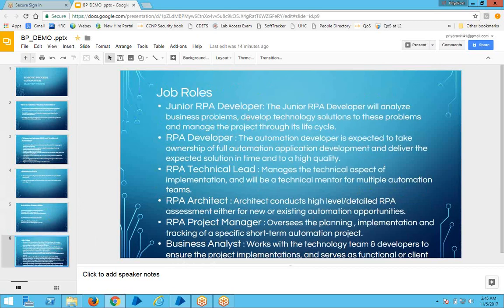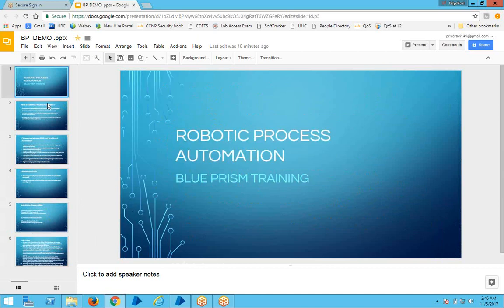Job roles: like in any other profession, even in RPA you have multiple job roles like RPA developer, technical lead, architect, manager and analyst. But if you are designing or creating a process, automating something, you are called an RPA developer. You are not an automation tester or manual tester or anything.